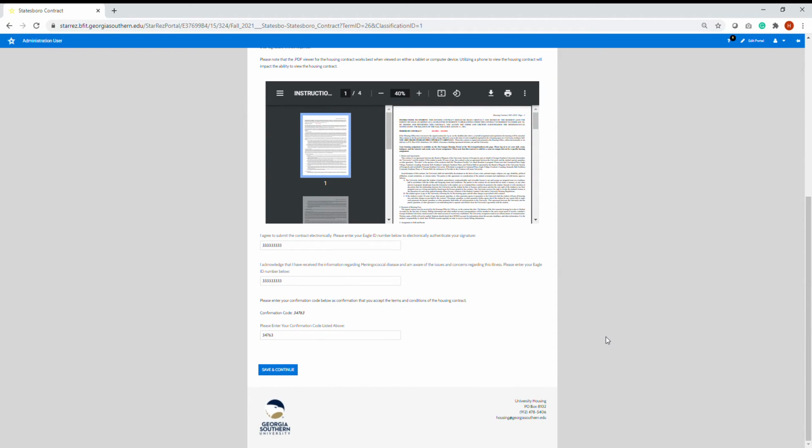Carefully read the housing contract. Options are provided to download and print a copy for your records. Students will need to enter their Eagle ID number in the blanks, as well as the confirmation code, and click Save.